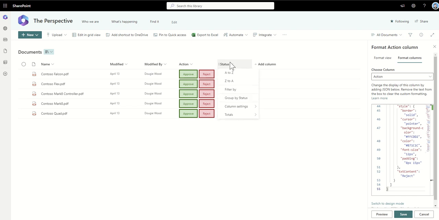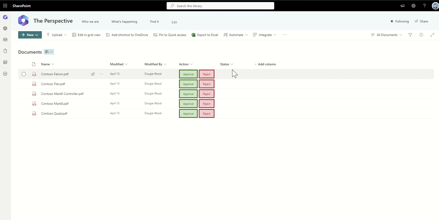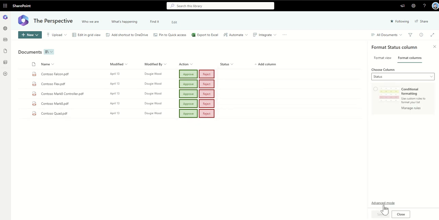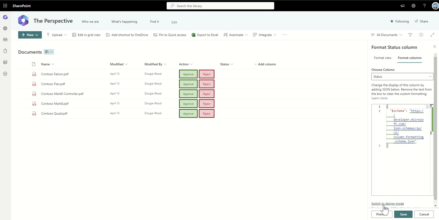The next thing, we need to do exactly the same with the status field. So we go into column settings, format this column. Again, go into advanced mode and now go back into the description of this video, and you will find the JSON code for the status field as well. So that should look a little bit along the lines of this.